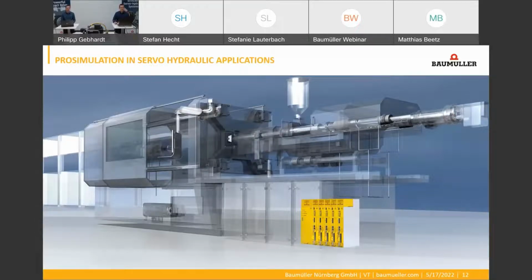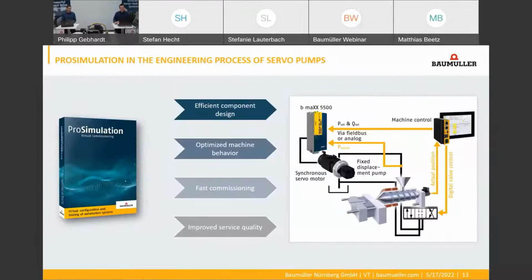I would like to give you an overview in this webinar about the advantages of ProSimulation, especially in servo hydraulic applications. And for this, first of all, let's have a look at a typical structure of a servo hydraulic application. This application typically consists of an overlaid machine control, which is supplying our BMX 5000 drive with 2 set values. First is the pressure set value, and second is the volume flow set value. Our BMX 5000 drive is then doing the pressure control and volume set control inside the drive directly.